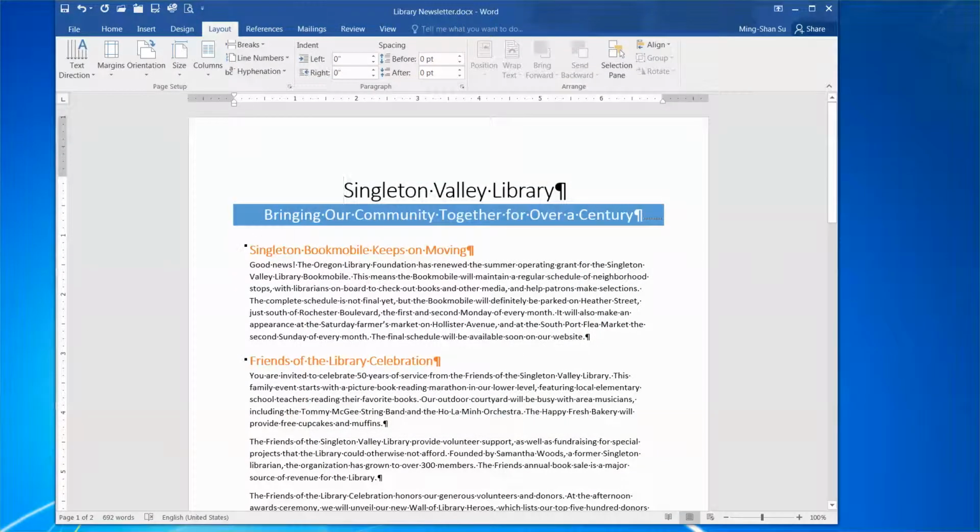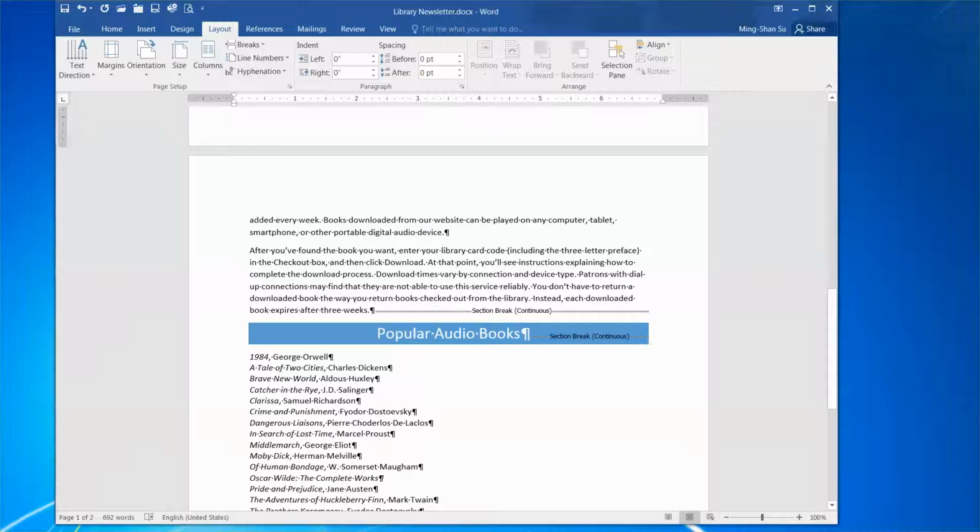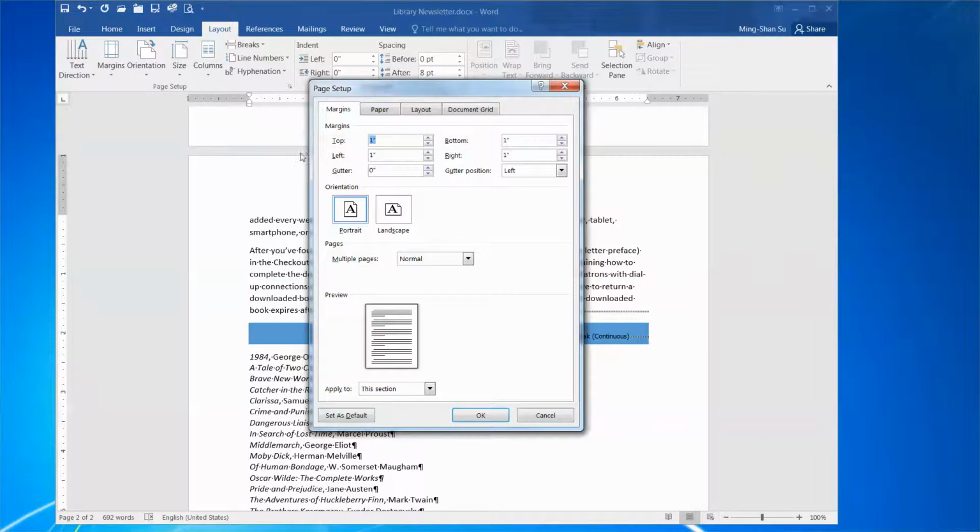So you can see it's wider than section 2. And section 3 will be this one. I will do the same. Again, click on the shaded area, change the left margin to 0.75, the right margin the same, and then click OK.